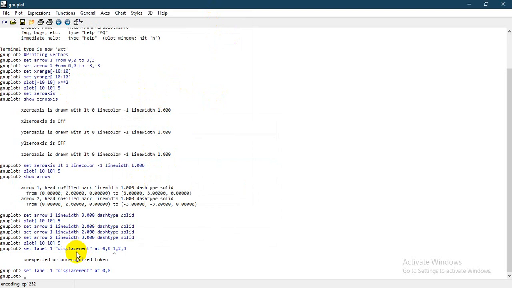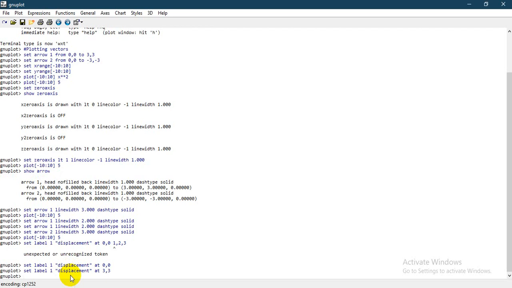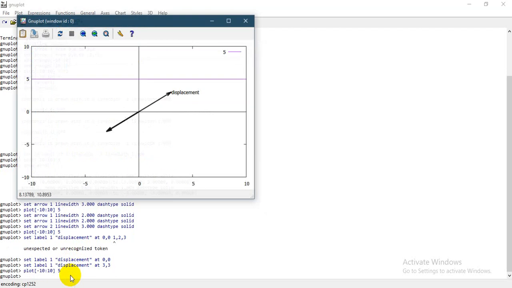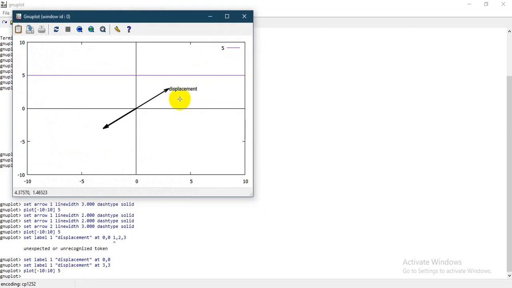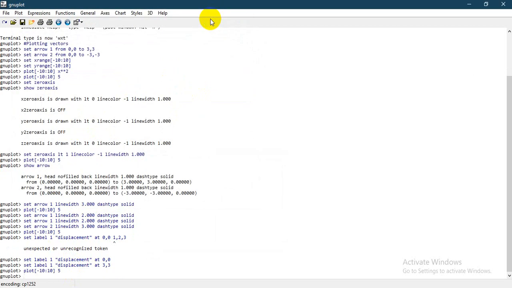So we come here and we set label now instead 3 3. 3 comma 3, and then we still plot our same graph. Now we see that displacement is at that location. We have named the displacement vector. Let's say now we want to name this other vector. We only say set label. Now instead, in this case, it is label 2, because arrow 2, and then you see right now it's no more displacement.